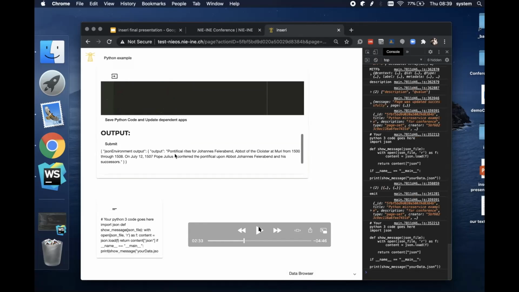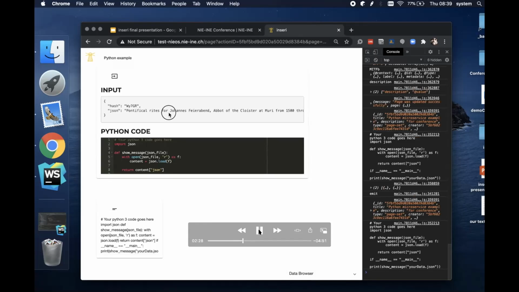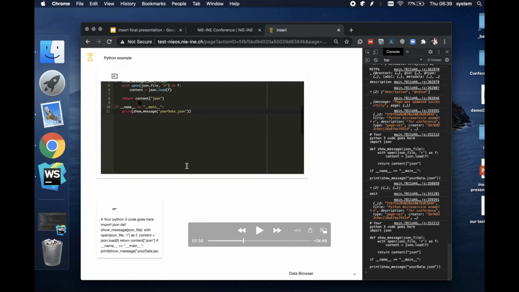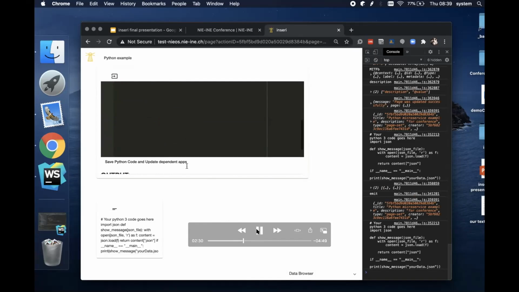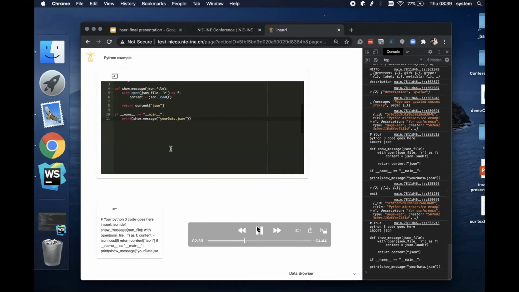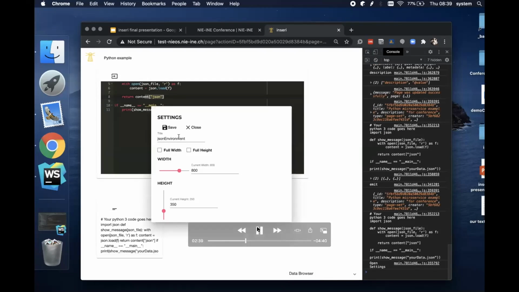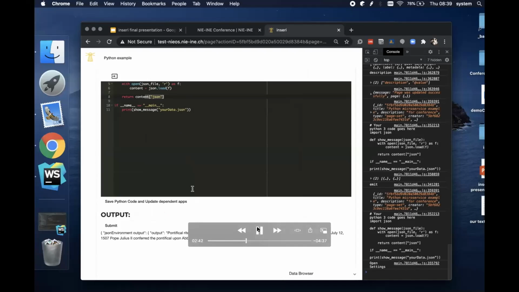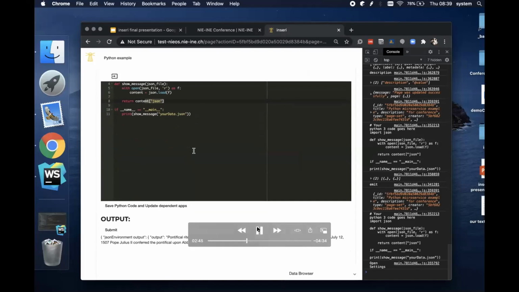And now I have to show something here. Return content of JSON. This doesn't do anything. This Python code just returns part of the JSON, which you see here. This is the output of this microservice. It's just the text. Nothing is done with it. You can again change the Python code directly. I just make it a little bit bigger right now. Okay. So you can change the Python code directly over the browser.